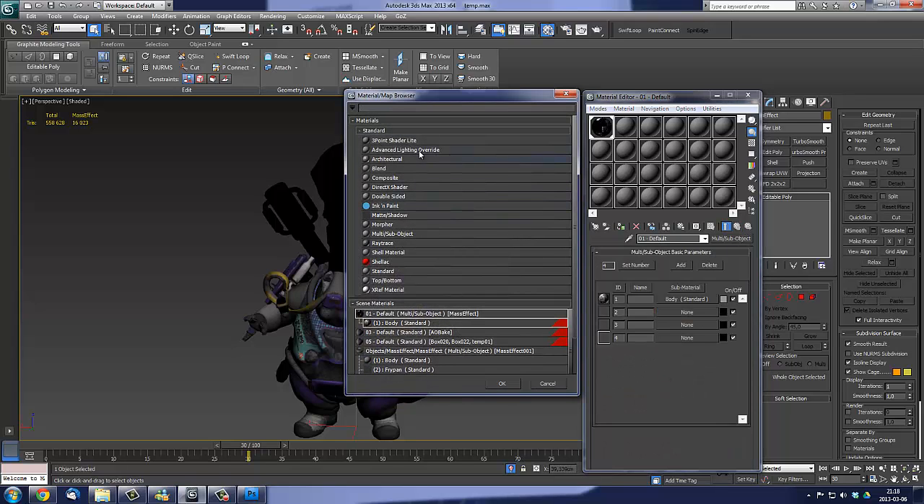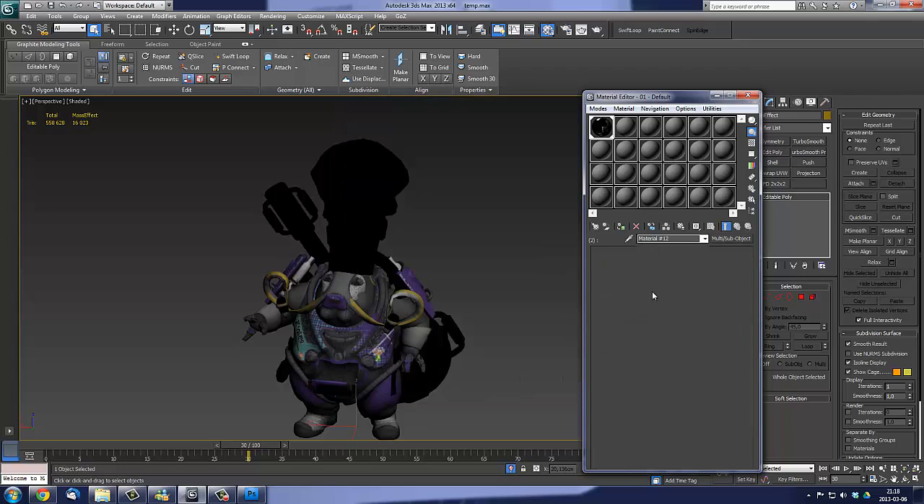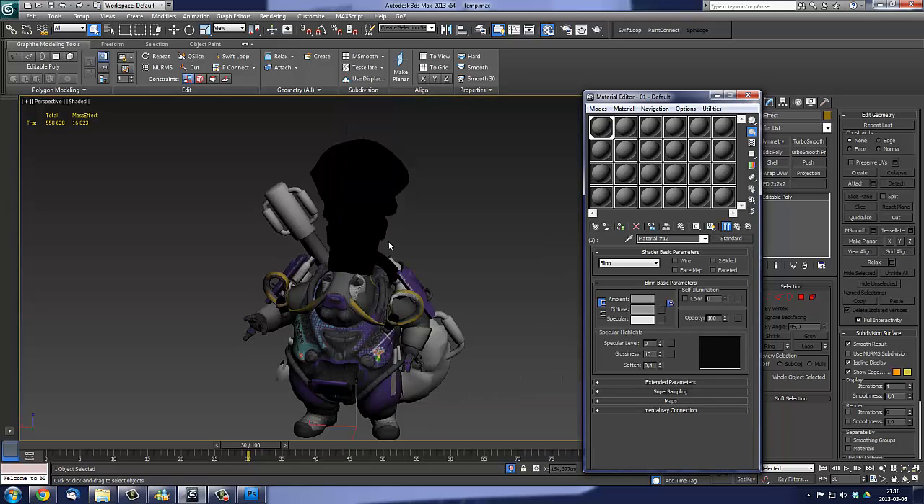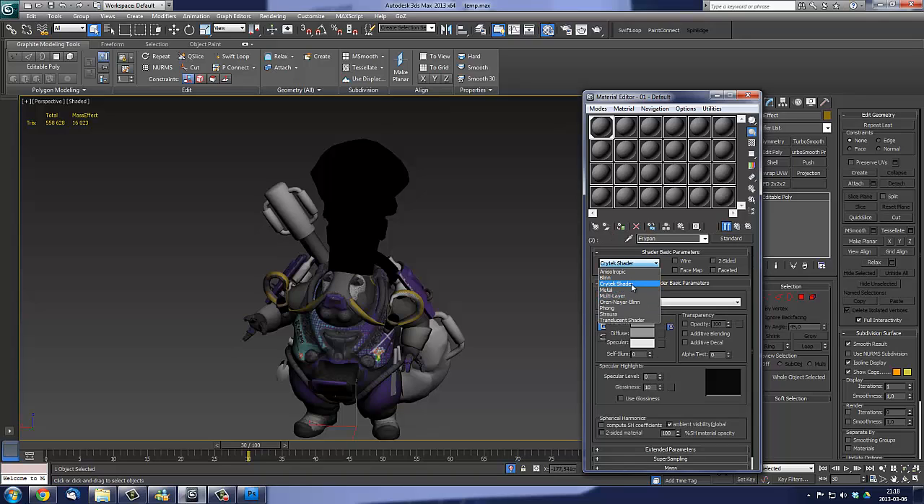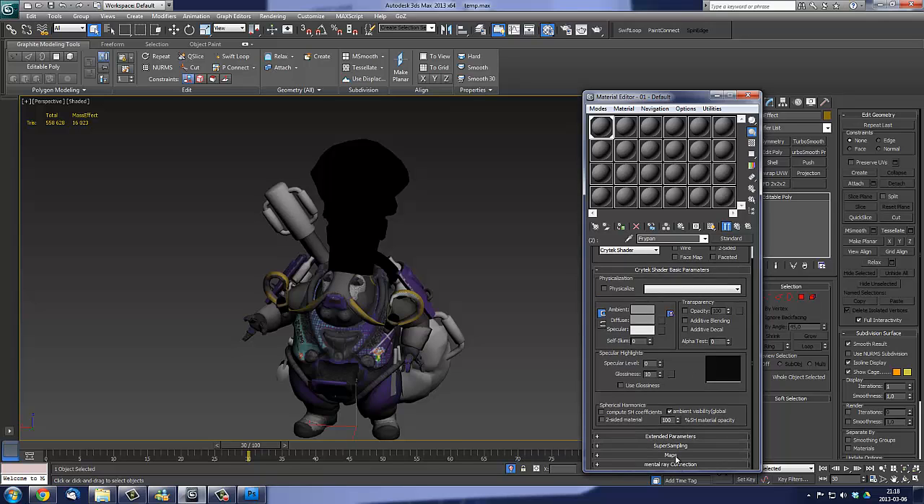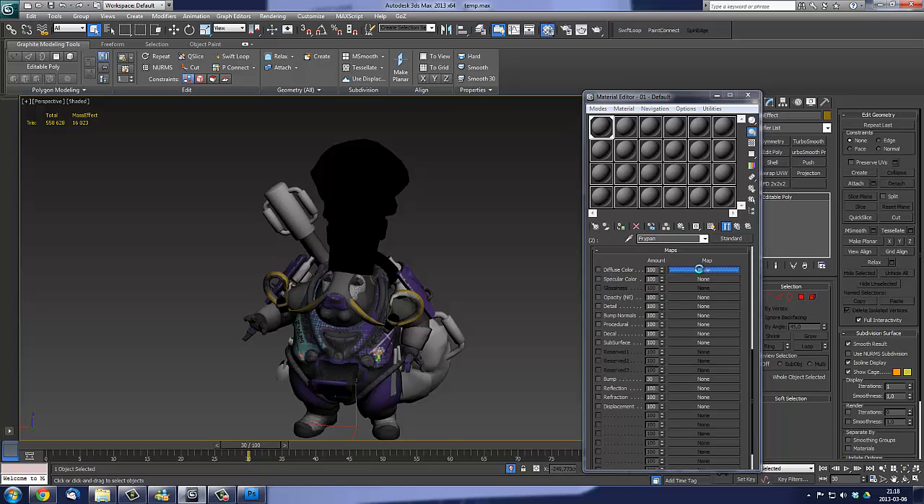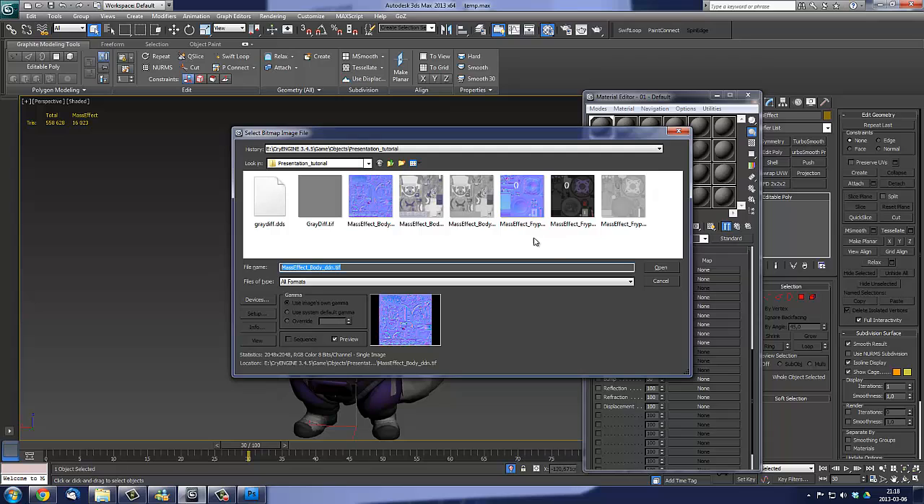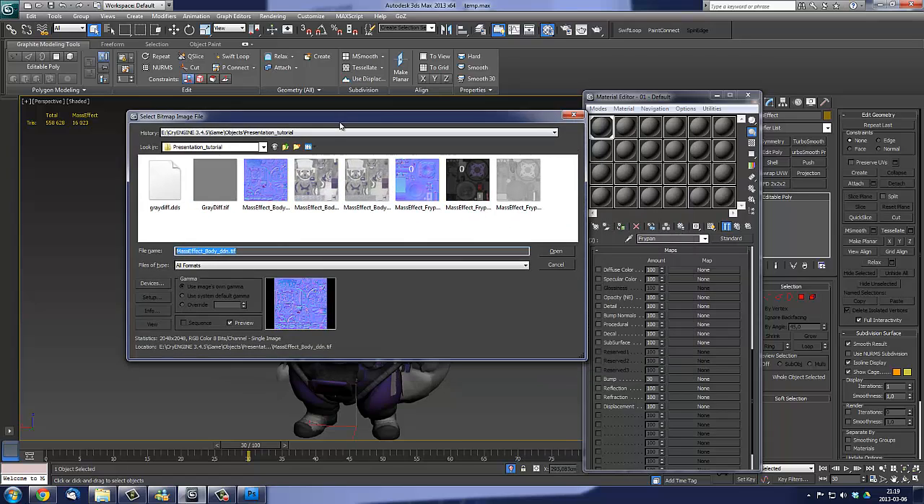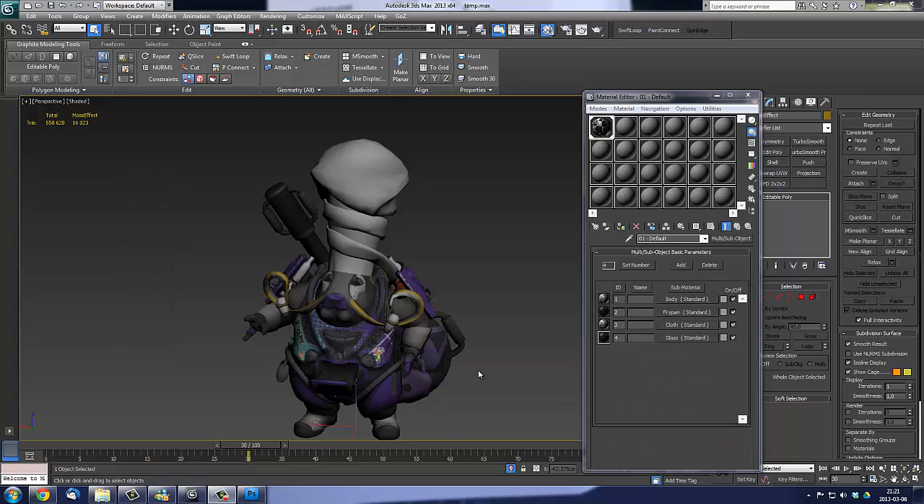I'm gonna do the same thing for the ID2, which gonna be the fry pan. So I'm gonna call that fry pan, use the CryText shader, go to the map. Actually, I think I'm gonna pause the video because it's quite boring to see. So yeah, I'm gonna pause the video.